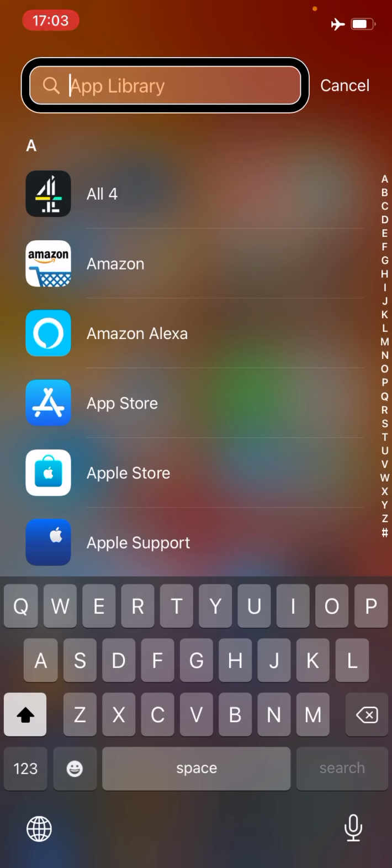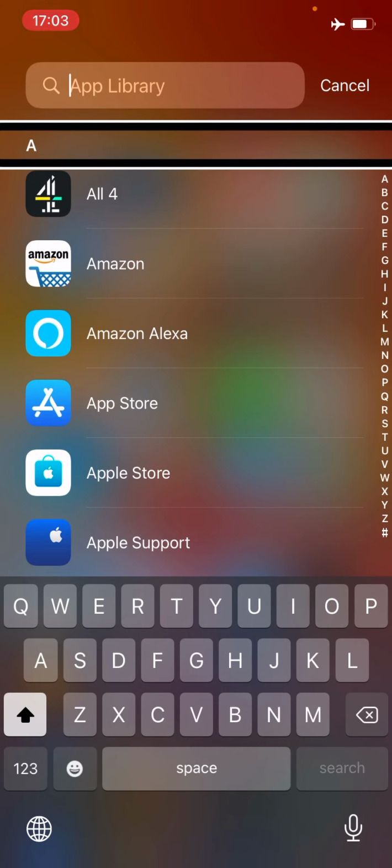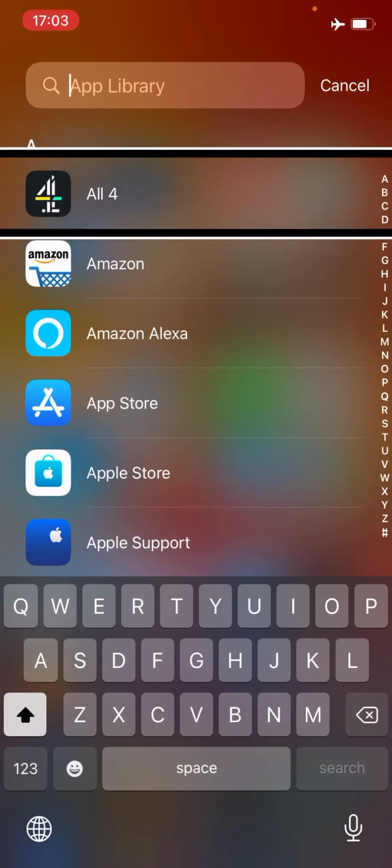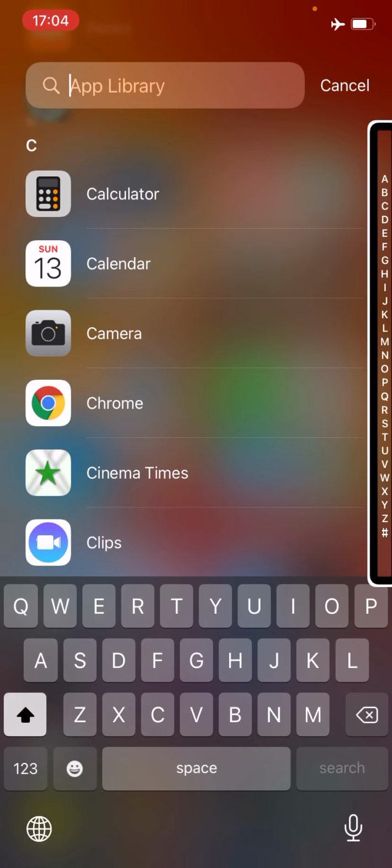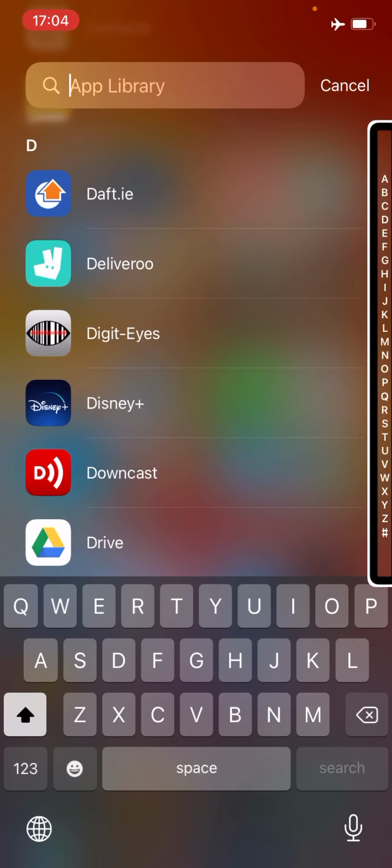App library, search field. A, heading. And over to the right, there is... All four. Actions available. Section index, adjustable. A section index, which you'll be familiar with from other A to Z lists, such as in the Contacts app. And then I could swipe down. B, C, select, D, selected. And then that will let me find apps easily, A to Z.